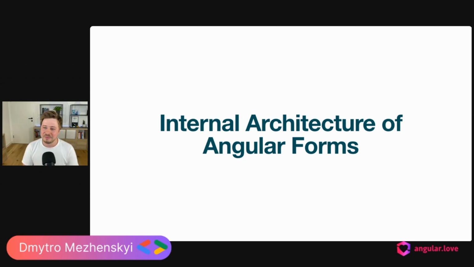And I'm, as I said, very excited and very happy to share with you a bit of information about the internal architecture of Angular forms. We will have a look at the internal implementation of the forms a little bit, not everything, because it's a huge topic and we are limited by time. So I will show you some interesting highlights and we will see how we can benefit from it, how we can use those architectural decisions to make our forms more flexible, more maintainable, and so on.